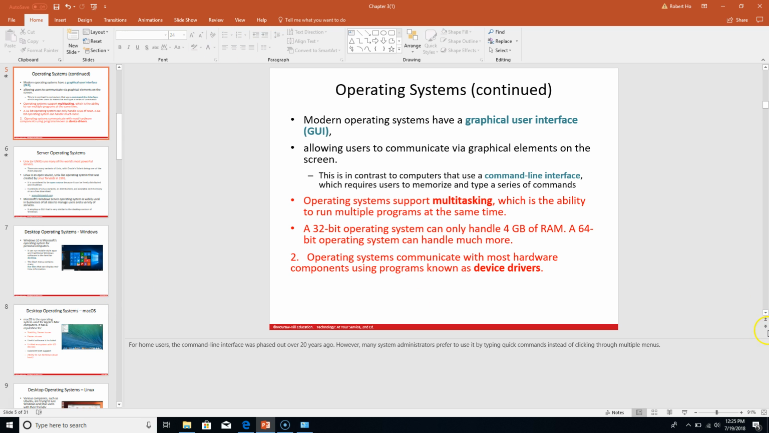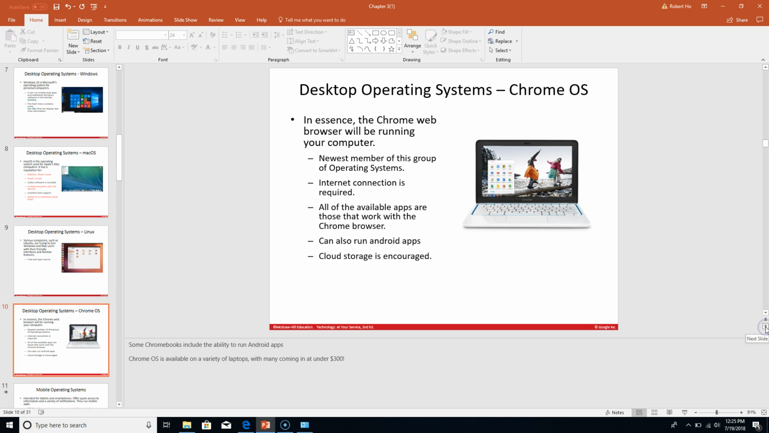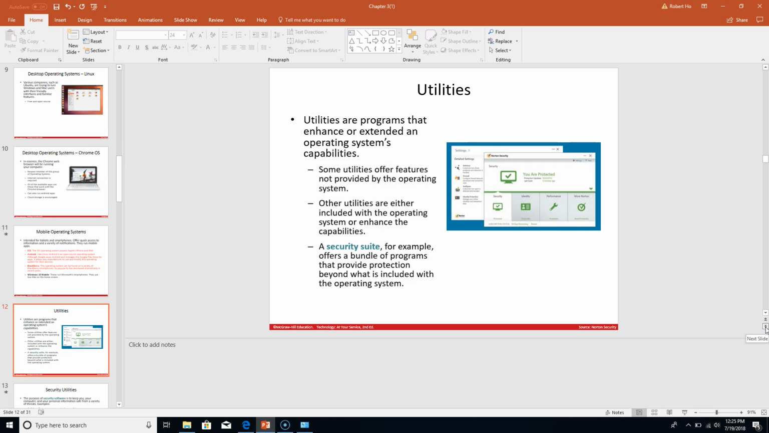Okay, and after that you have, a little bit out of order, the next one called utilities. So this is still the types of system software. The first one is operating system, which we discussed already, and then device driver. Now the third one is called utilities. So what is utilities? Utilities are programs that enhance the operating system's capability.